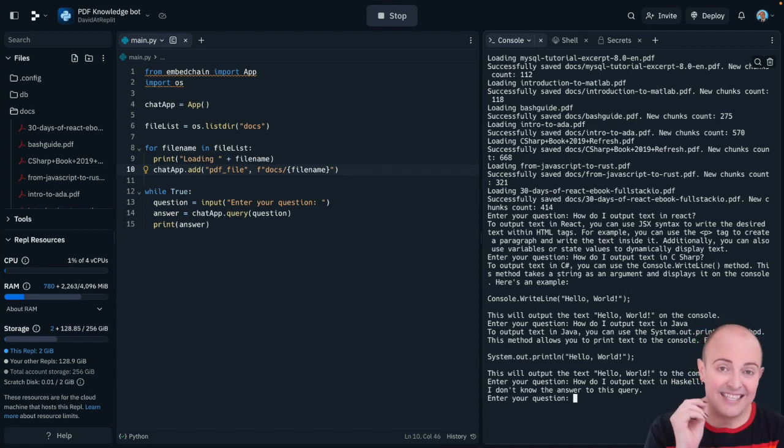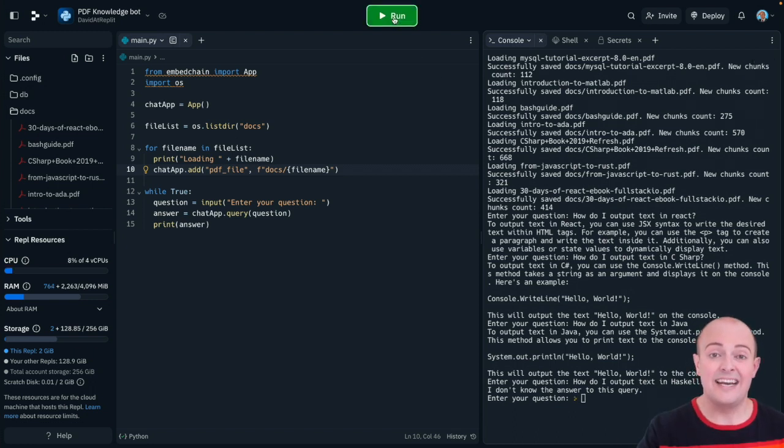Now, there's an issue here. Every time we click run, it's going to pass its way through all of those ebooks and it's going to take its time to chunk them up and create vector embeds for us. That's great, but it's not very cost effective. The moment I click stop here, I now have to reprocess everything in order to get it working again.